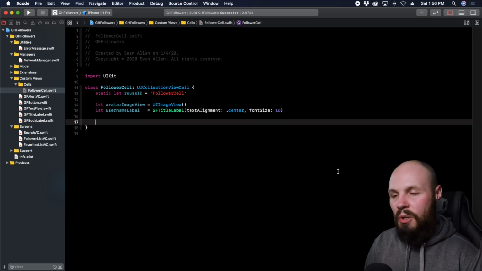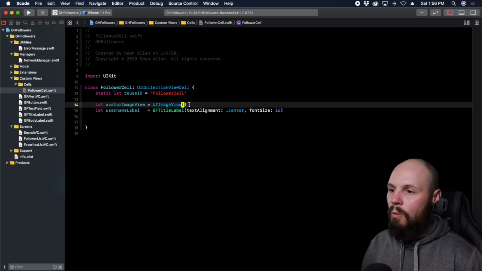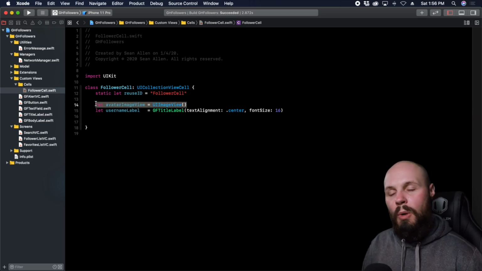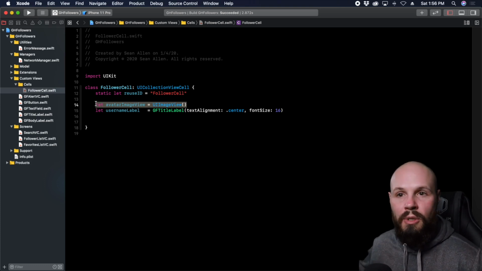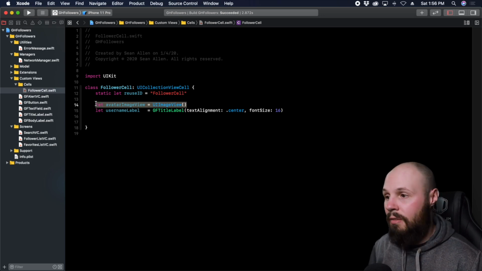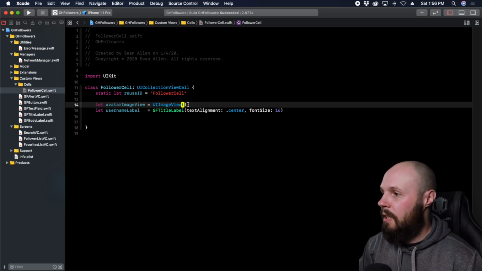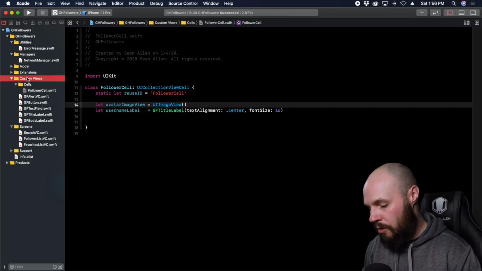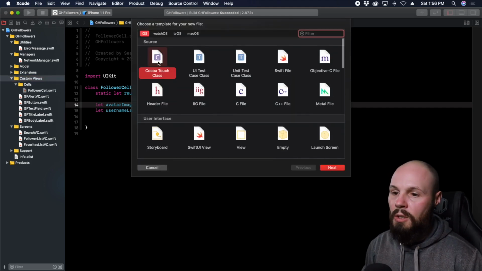Before we move on any further into laying out the screen, I want to create this GFAvatarImageView. What we create right now is going to be quite simple, but we're also going to be downloading images onto this avatar image view. That's why we wanted this as a subclass. So anytime we use an avatar image view, we can call download image on it to download the avatar from the URL that we have. So that's why I want to make this custom. So again, back to custom views, do a Command N on the folder, Cocoa Touch class.